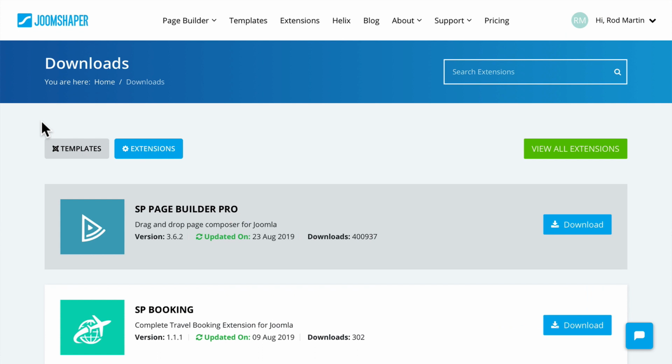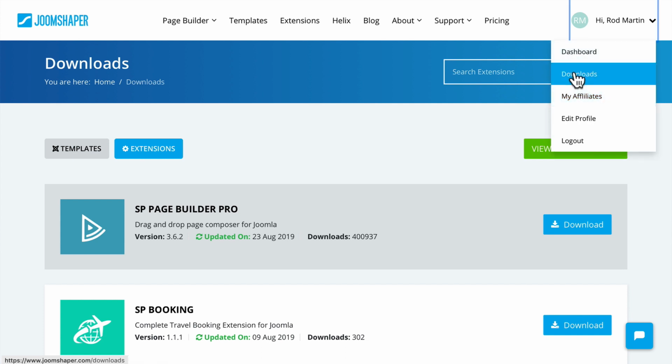Installing SP Page Builder is exactly the same as any other Joomla extension. You'll need the extension and then you install it. You will need to register at joomshaper.com even for the free version. Once you're registered, you'll go to your dashboard, click on Downloads, and SP Page Builder will be here.